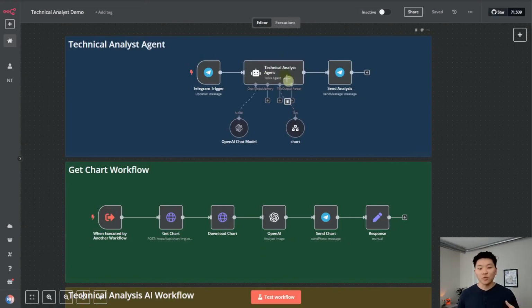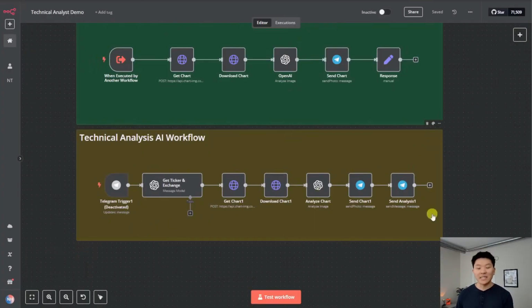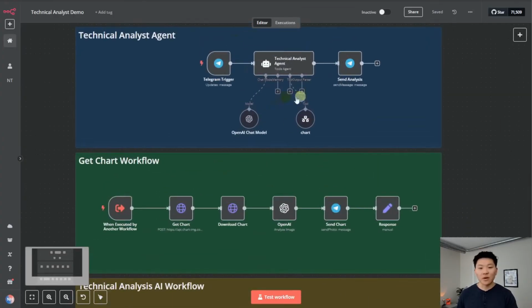So there's basically like 2 transfers of data here that we don't need. Because as you can see down here, we have the exact same process as one simple AI workflow. So there's going to be much, much less room for error here. But first of all, let's demo how this works, and then we'll demo the actual AI workflow.